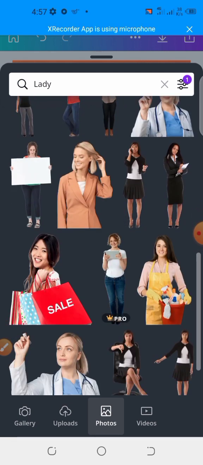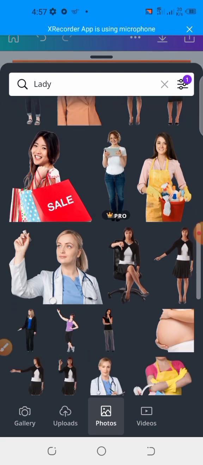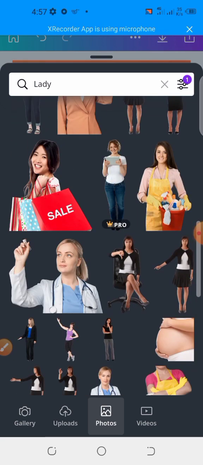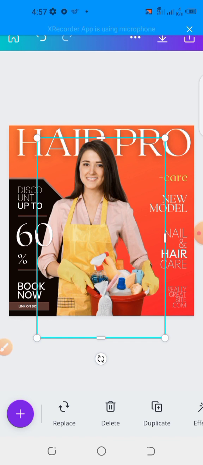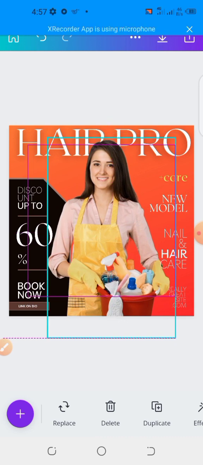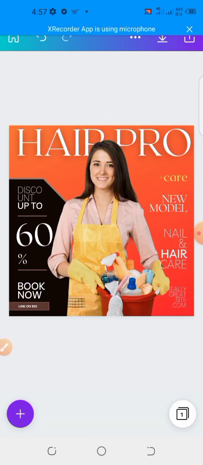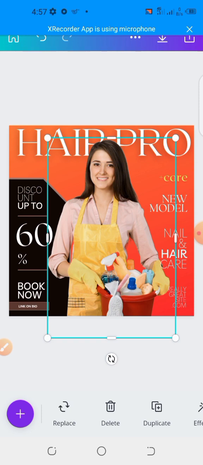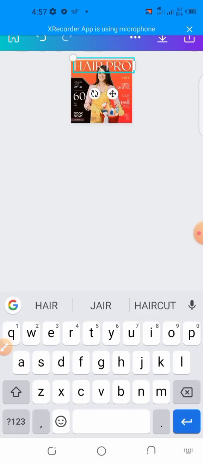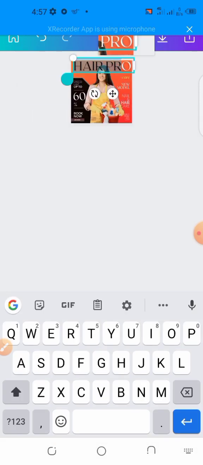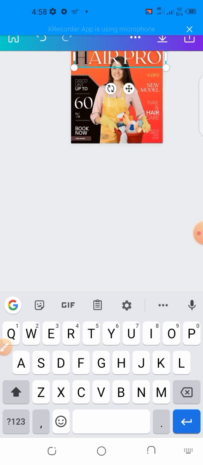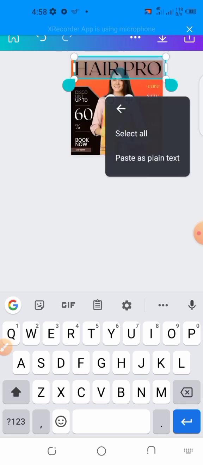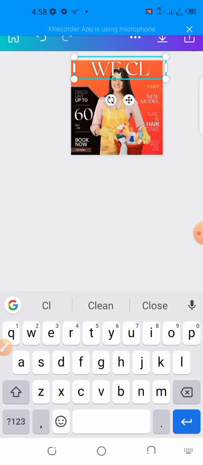and all of these photos are high quality. So we pick one that is nice, sharp, well cut out. We adjust it, and we have this. So we could change this from hair pro to something that has to do with cleaning, or you could just play around with your ideas. We play around with nice ideas.